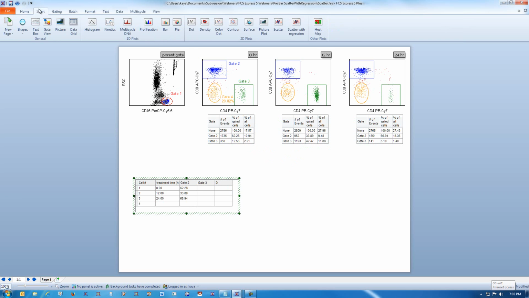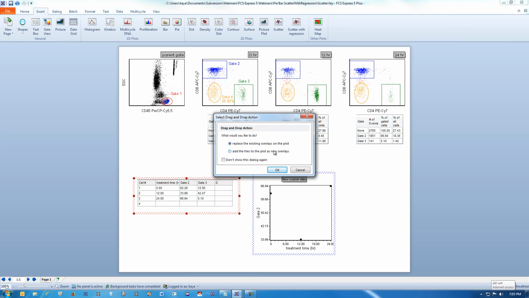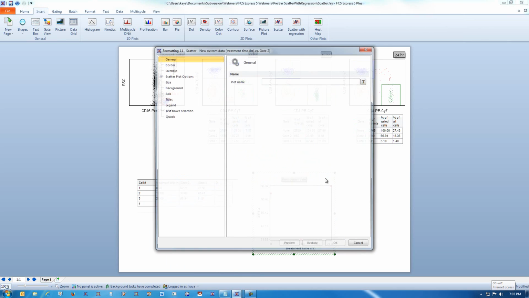All right, so now I can insert a scatter plot from the Insert tab. Okay, and we can of course format this, but let's do something more interesting. Let's make another overlay. So I'm going to grab my gate 3, put it into each row of the gate 3 column. Okay, and now to make an overlay, I can simply drag my data grid into the scatter plot. And we can now start formatting this scatter plot.